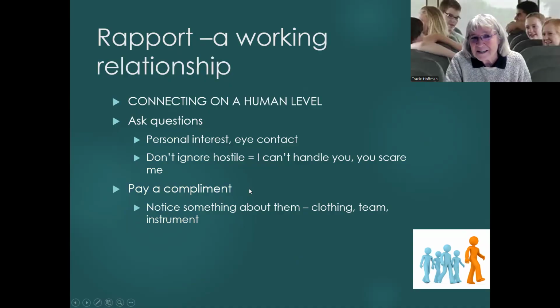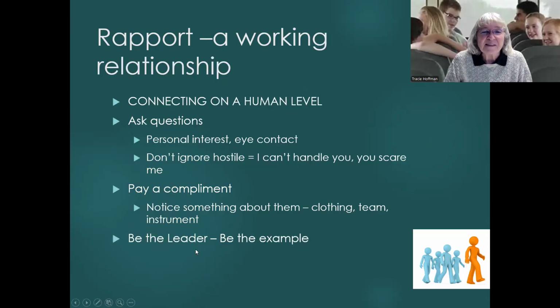Connecting sometimes helps when you pay a compliment. Notice something about them, something like their shoes, their clothing, a team shirt, an instrument that they're carrying, an art project they bring in. Make a connection. And then be the leader, be the example. Don't be their peer.